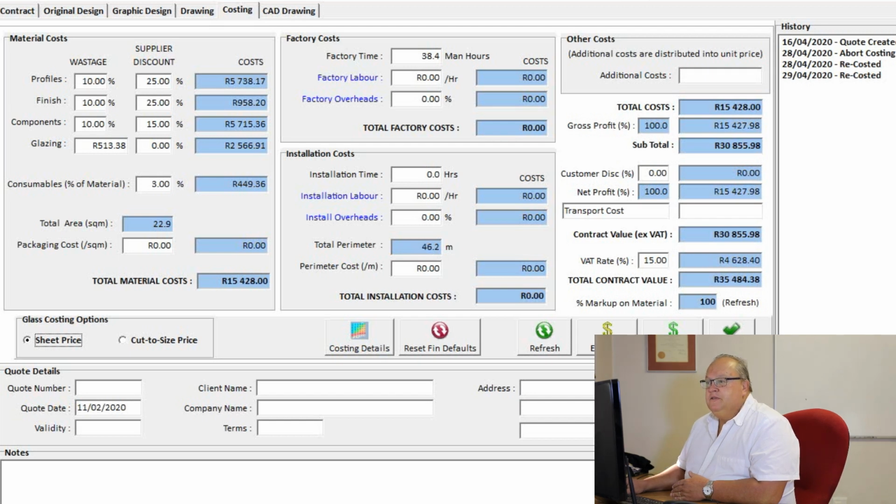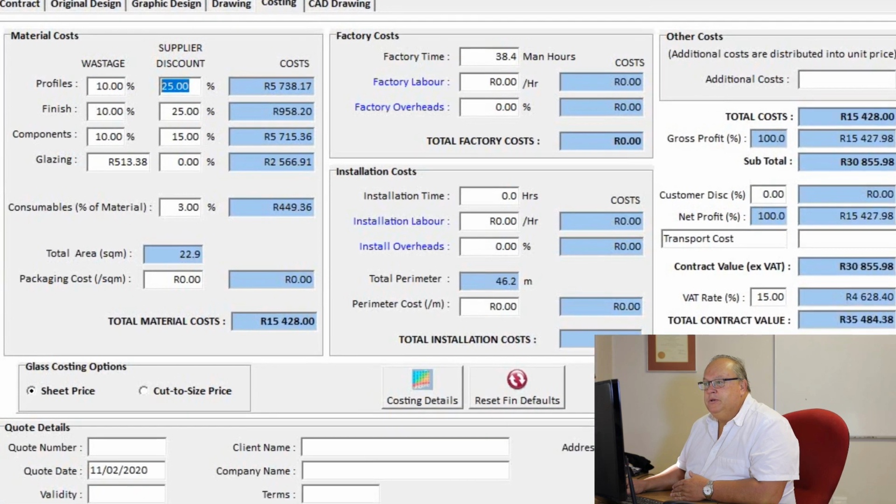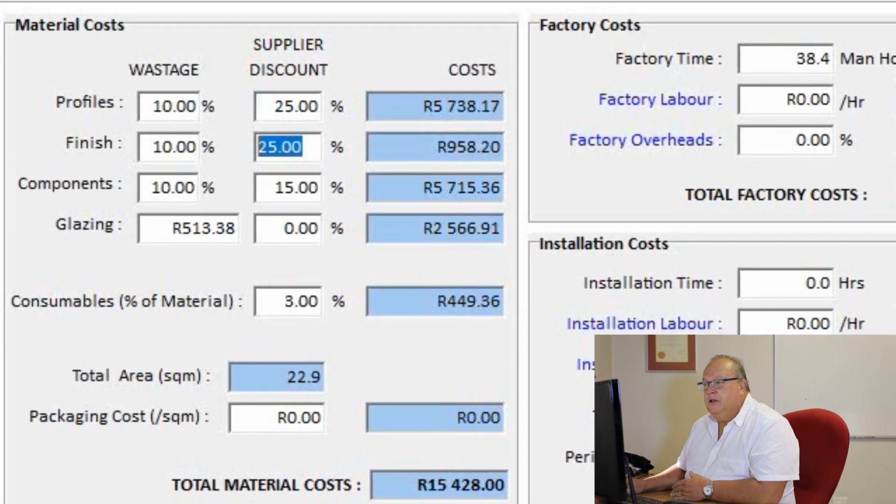We did in the previous video go in and set our supplier discount. We set a 25% for our profiles, a 25% for our finishing, and a 15% for our components. Components is the same as hardware. We also said that our discount on the glazing was 0, because we control our own glazing prices, we have put our net price in onto the glass file.